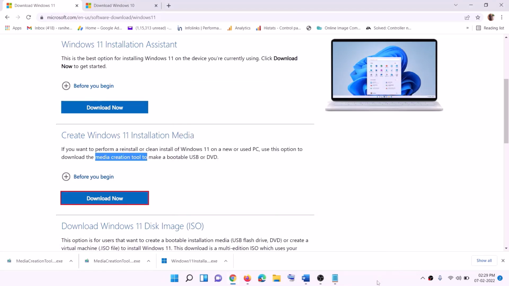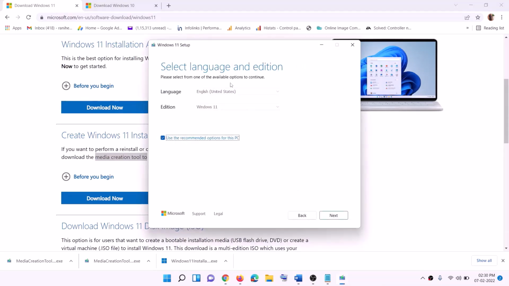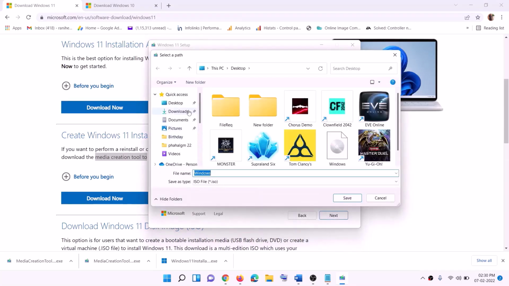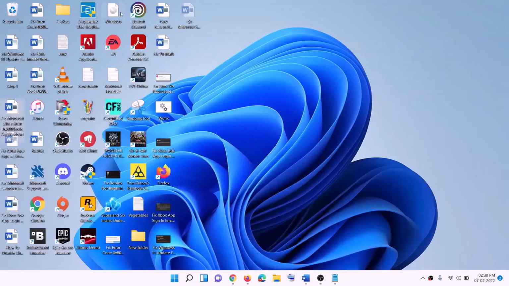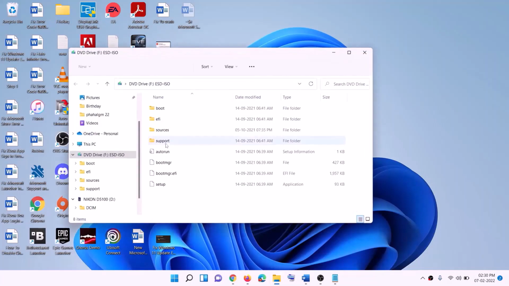Now this will load the Windows 11 Media Creation Tool. Now click on accept. By default Windows 11 would be selected. Click on next. Select ISO file, then click on next. You can save the location. You can set the location as desktop, and then click on save over here. Now once the download is complete, click on finish, and then go to desktop, find the Windows ISO file, make a double click on the Windows ISO file, then run the setup file, make a double click on the setup file, click on yes to allow.